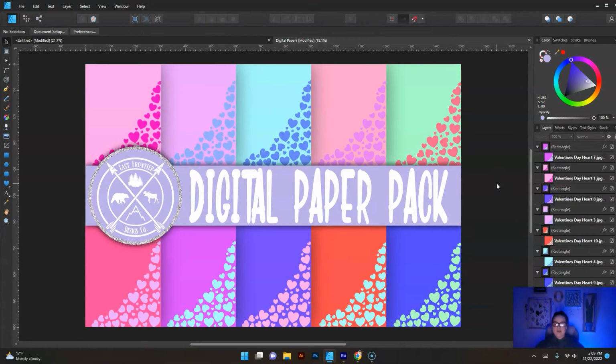There we go. So now we've made a whole digital paper bundle more geared towards Valentine's Day, and we have these cute little hearts. We have a bunch of different shades and colors that people can choose from, and they could do all sorts of different things with this. And that was very quick and very easy digital paper. This would be more of a basic style of the digital paper.